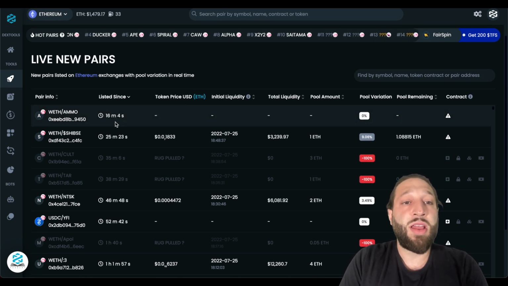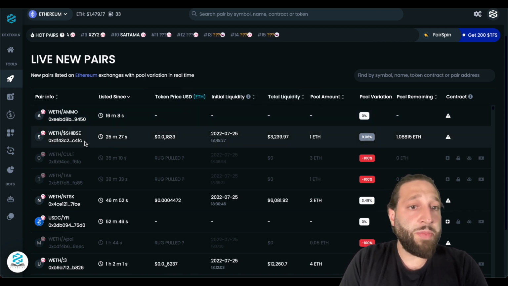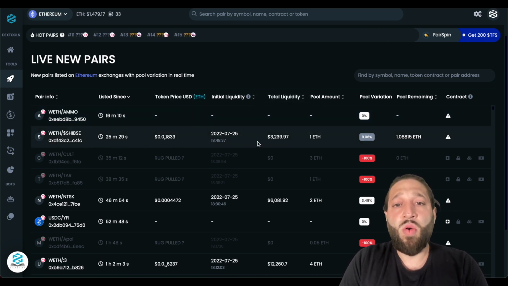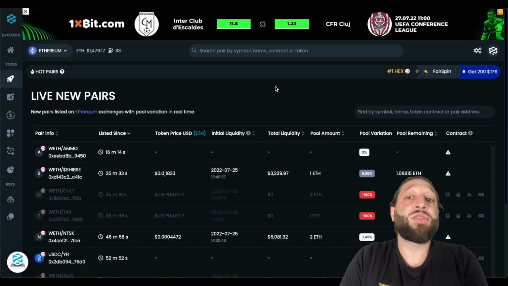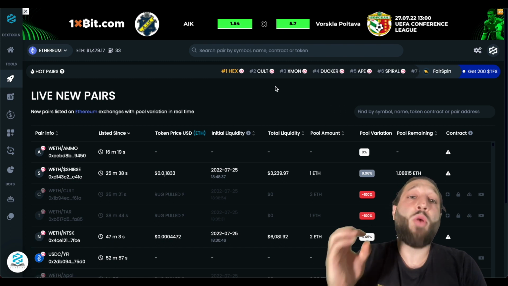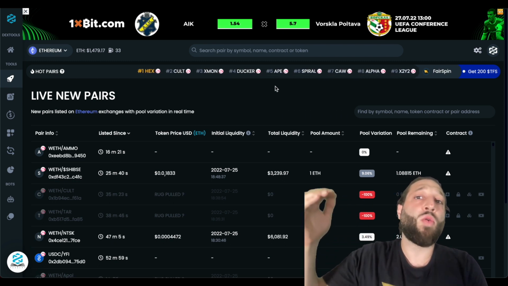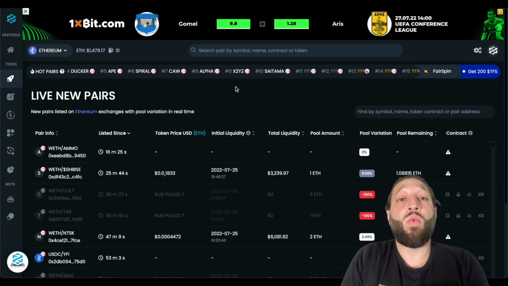So you can see here, this was listed 16 minutes ago, no liquidity. This was listed 25 minutes ago with total liquidity of $3,200. So it's great to get into a coin here or a project with a small market cap with high reward and low risk. And as always, don't invest what you're not willing to lose.